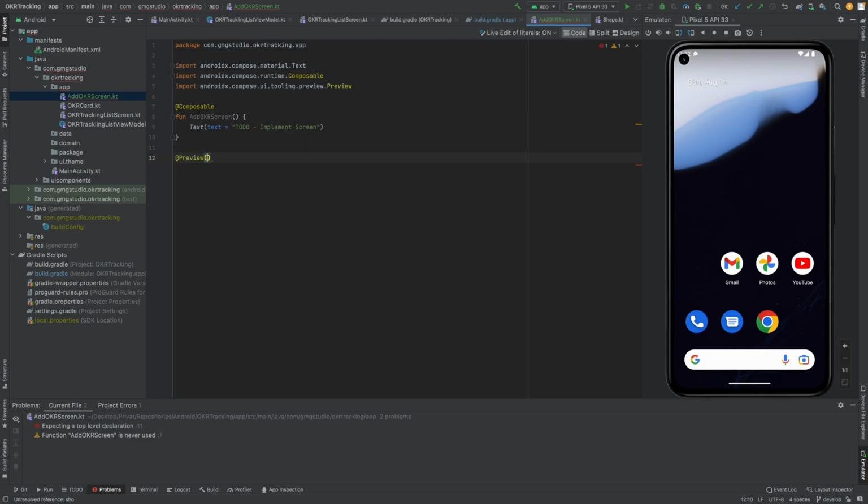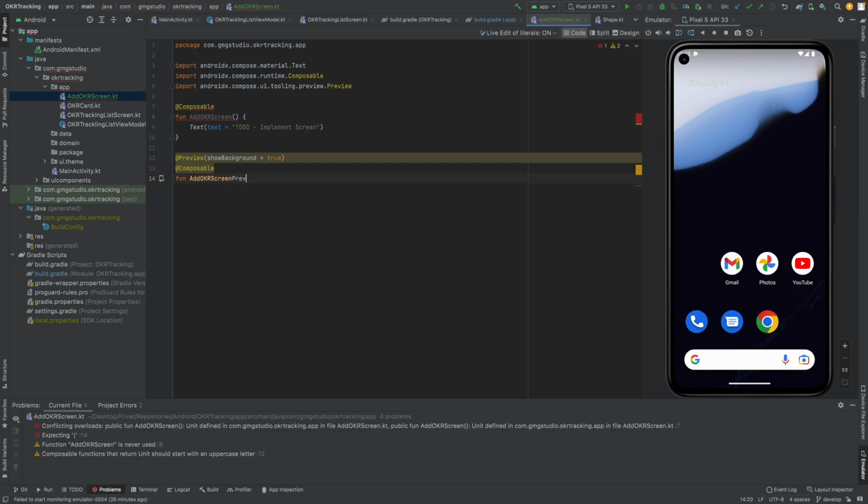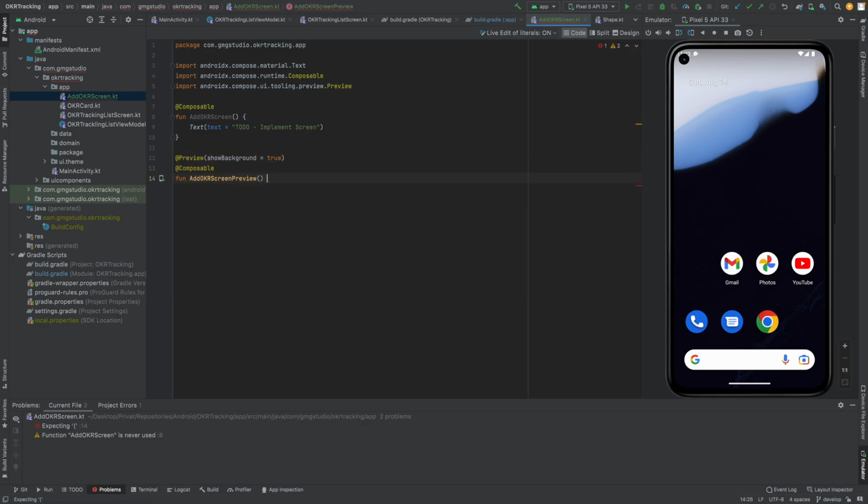Now let's show the preview. We write @Preview, showBackground is equal to true. Then we write @Composable because it's a composable. And then we'll write fun AddOKRScreenPreview, and we will just call the AddOKRScreen so we can show it.